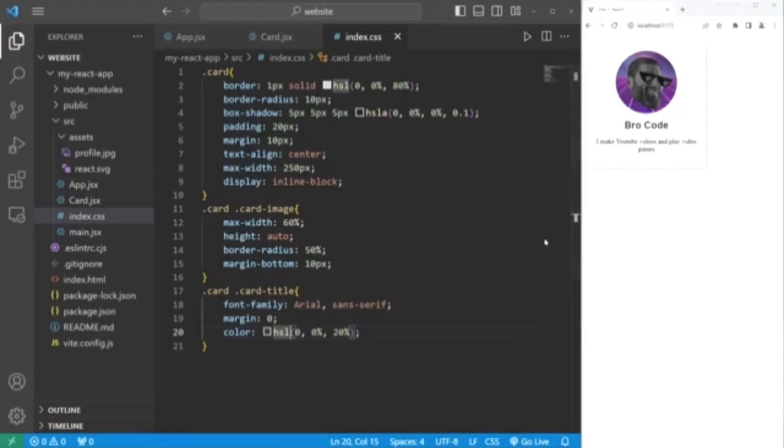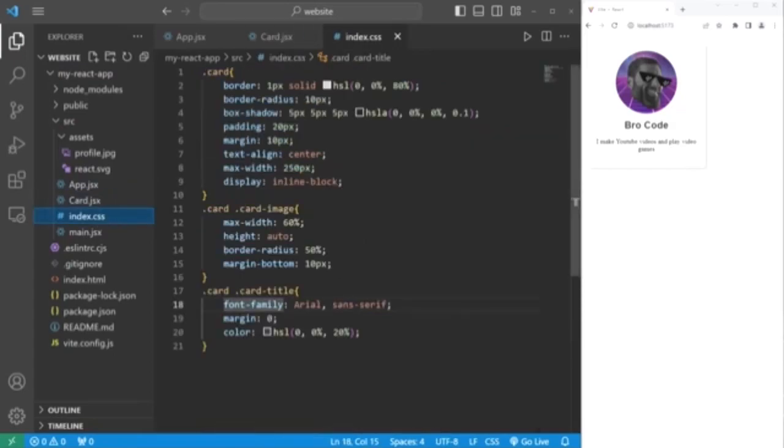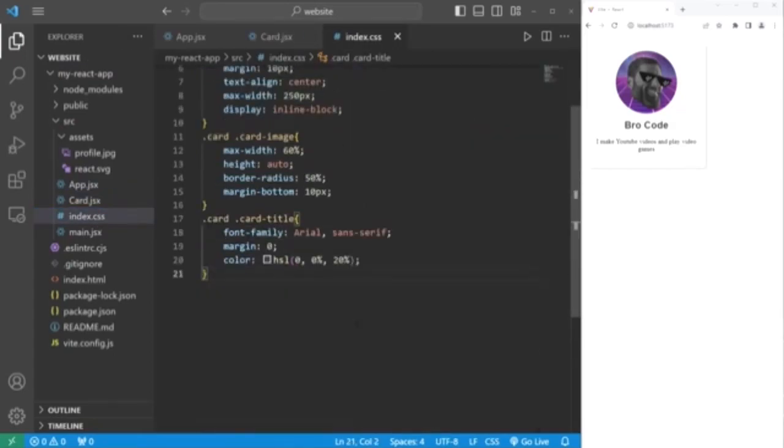Now let's change our card text. Going back to our card component, within our paragraph element, we will set the class name to equal card-text. Going to our CSS style sheet, we will access the card class, then access the card-text class. I'll set the font family to be Arial as well.